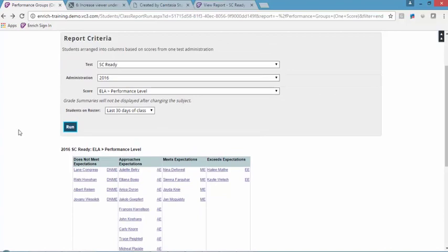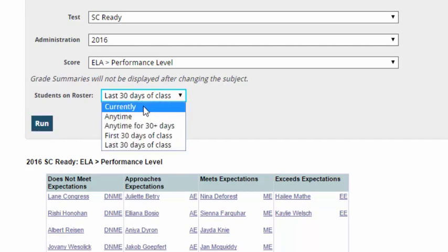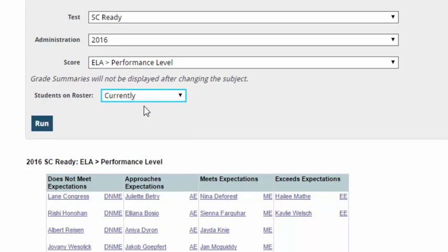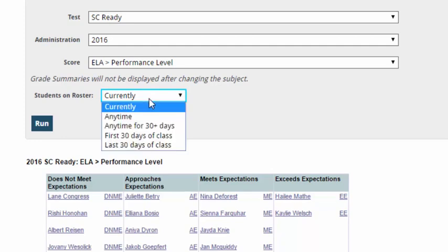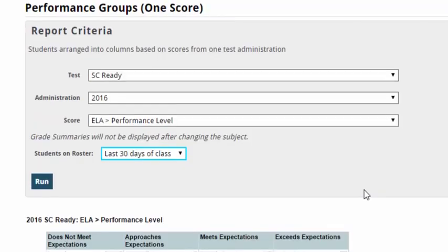I'd like to point out that there's a drop down that says Students on Roster. If you're looking at a current list of your students, you're going to see that this is by default based on currently. That is, all the students that are currently on my roster. Because I'm looking at a prior year roster, for my training information isn't totally current as of today, it defaults to the last 30 days of class. So this is the students that were on my roster in the last 30 days of the class during the year that I'm looking at.